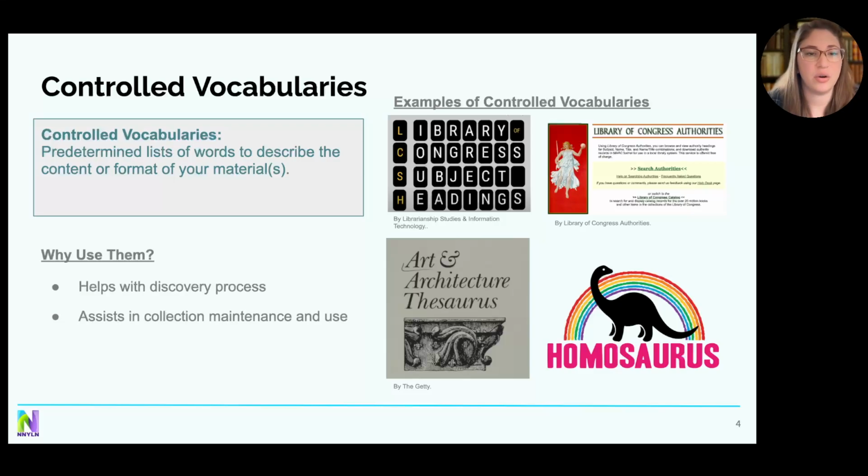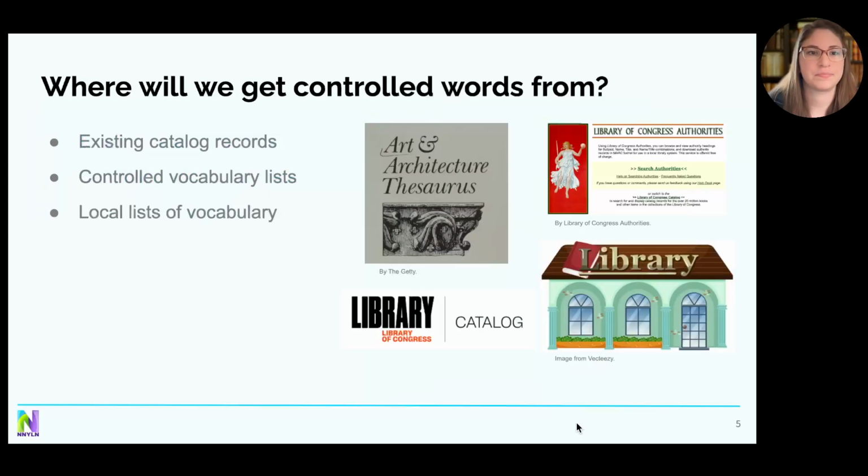This one's called Homosaurus, and this is a controlled vocabulary about any kinds of activities, words, and terminology related to the LGBTQ plus community. There's also some for medical terminology. Again, anything you could think of, there's probably a group that's come up with a list of words that you can use to best describe things.